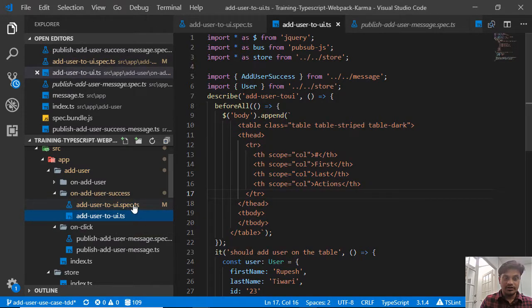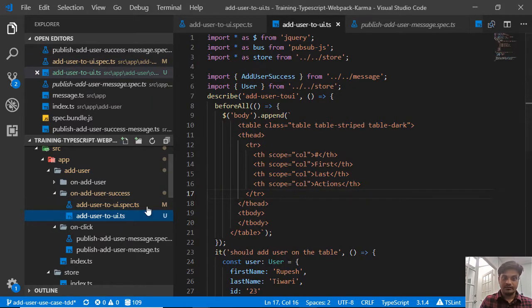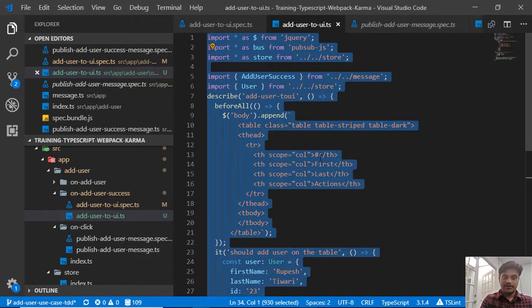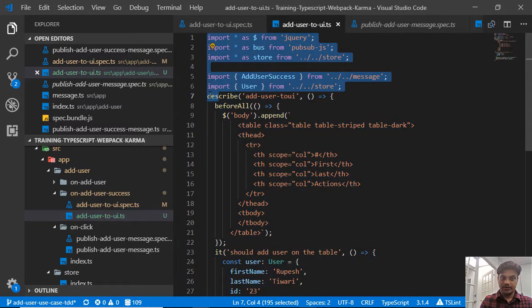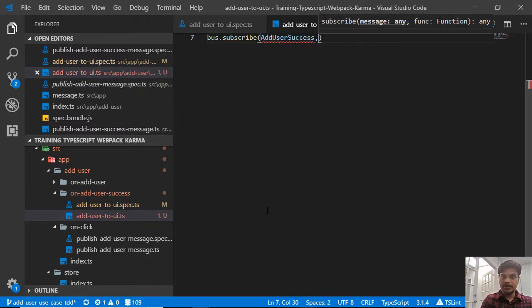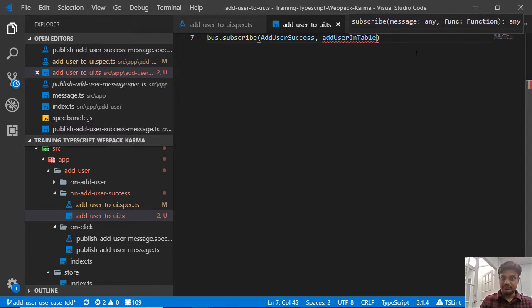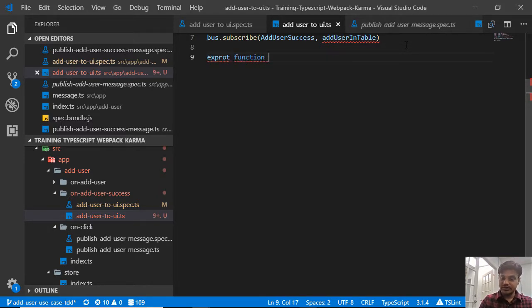So what we'll do here, we'll subscribe to add user success. Correct? Right? I'll delete the lower part. Bus.subscribe this guy and call add user in table or something like that, right? Function, make sure you export. So these are the important things that you need to export. Add user in table and function, correct.